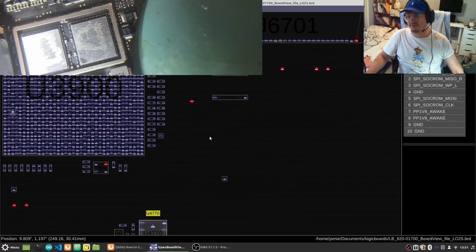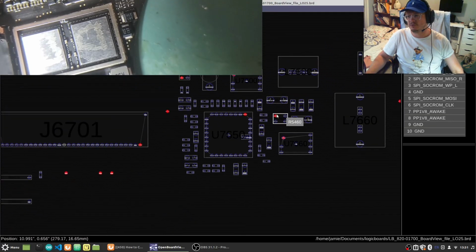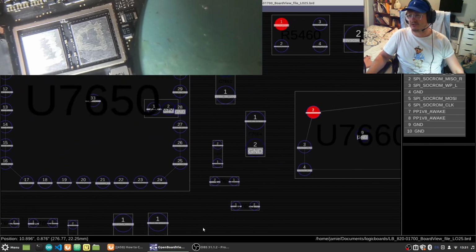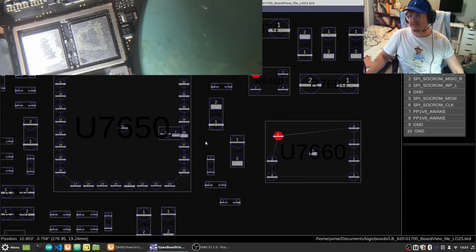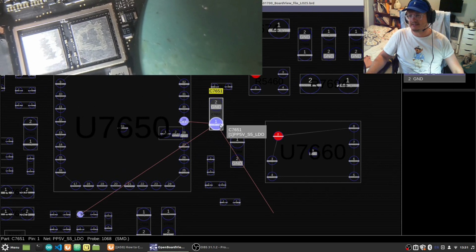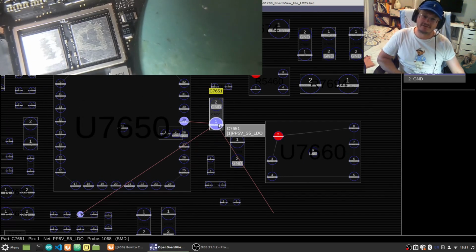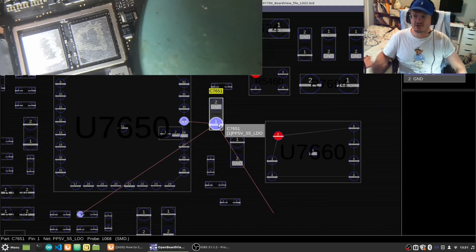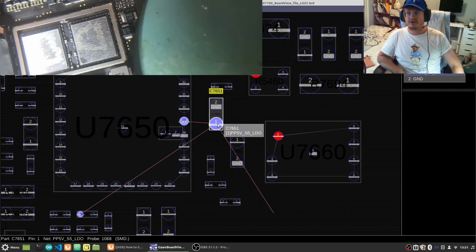The next issue was, I continued to check S5 rails. I wanted to make sure all my S5 rails were still present. I checked the PP5V_S5 rail. I actually couldn't find it, but I did find this one, the S5_LDO. And I found out that it had low voltage while I had the Type-C charger connected.